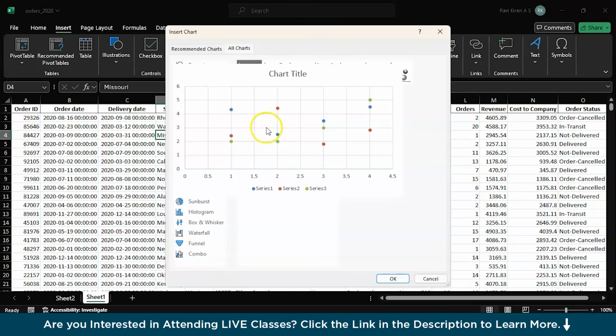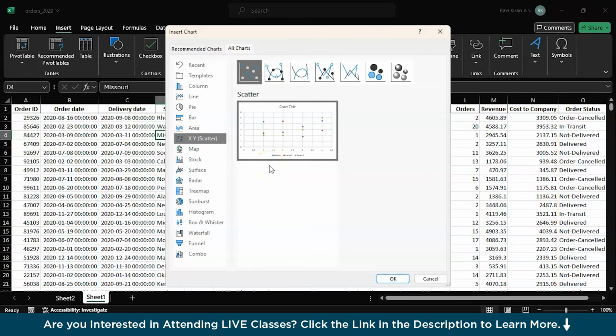So you can already see Excel has automatically generated a scatter plot for series 1 to 3. So basically, a lot of people have a doubt about when exactly to use a scatter plot. So think of it this way. Let's say you have an ice cream store and you wanted to know which time of the year your ice cream sales are increasing, right?